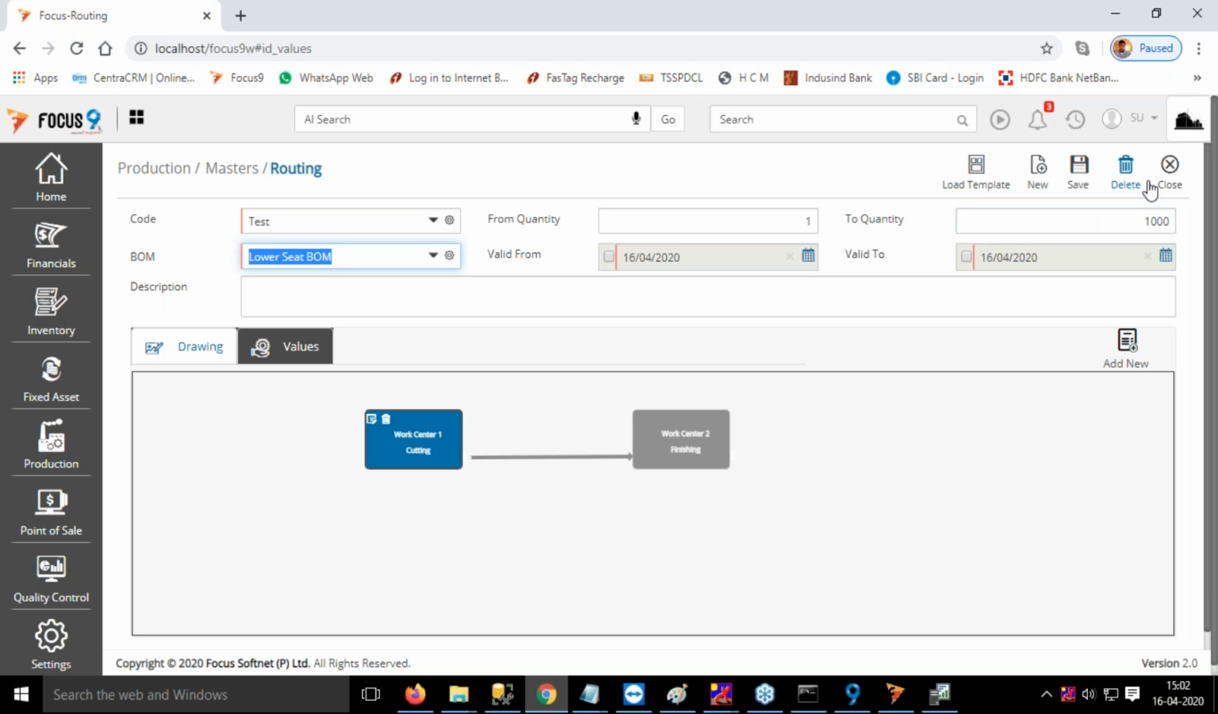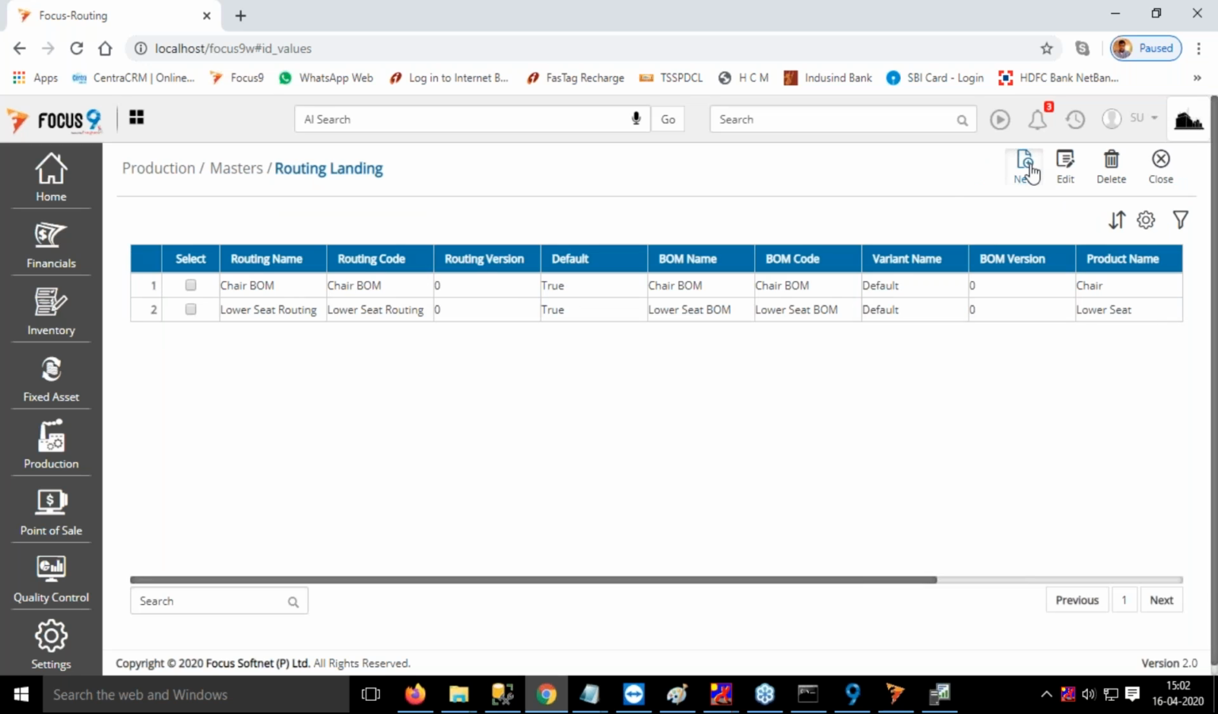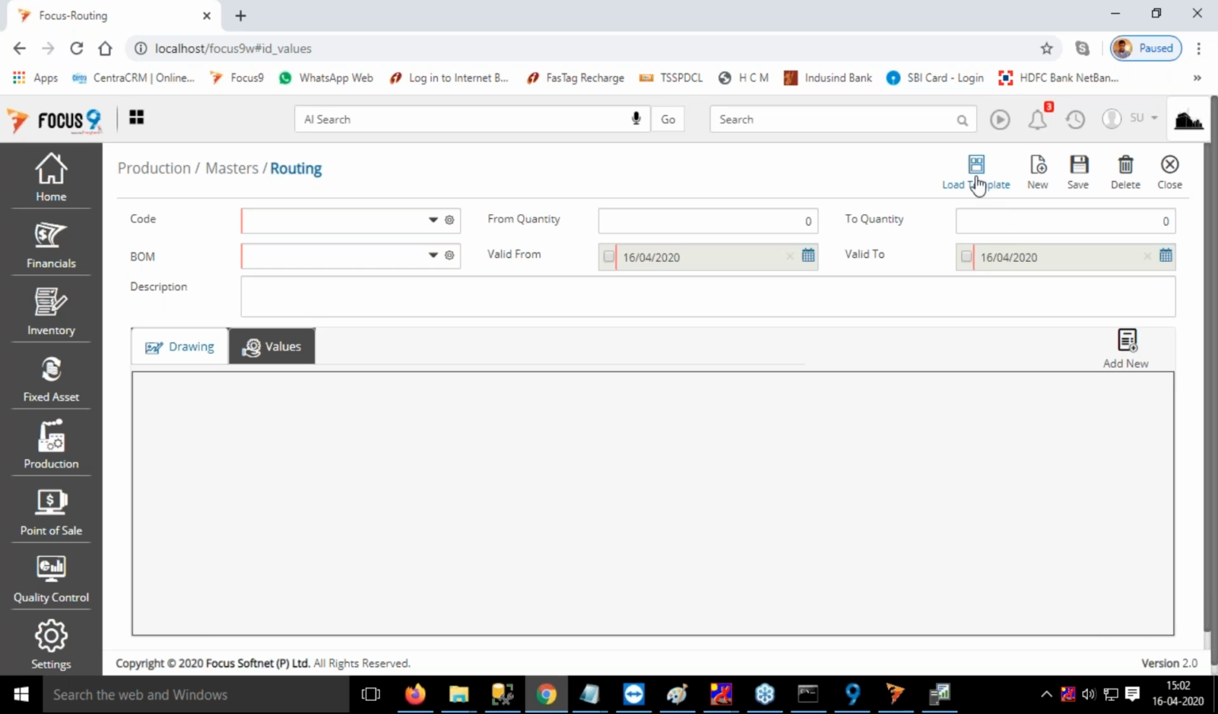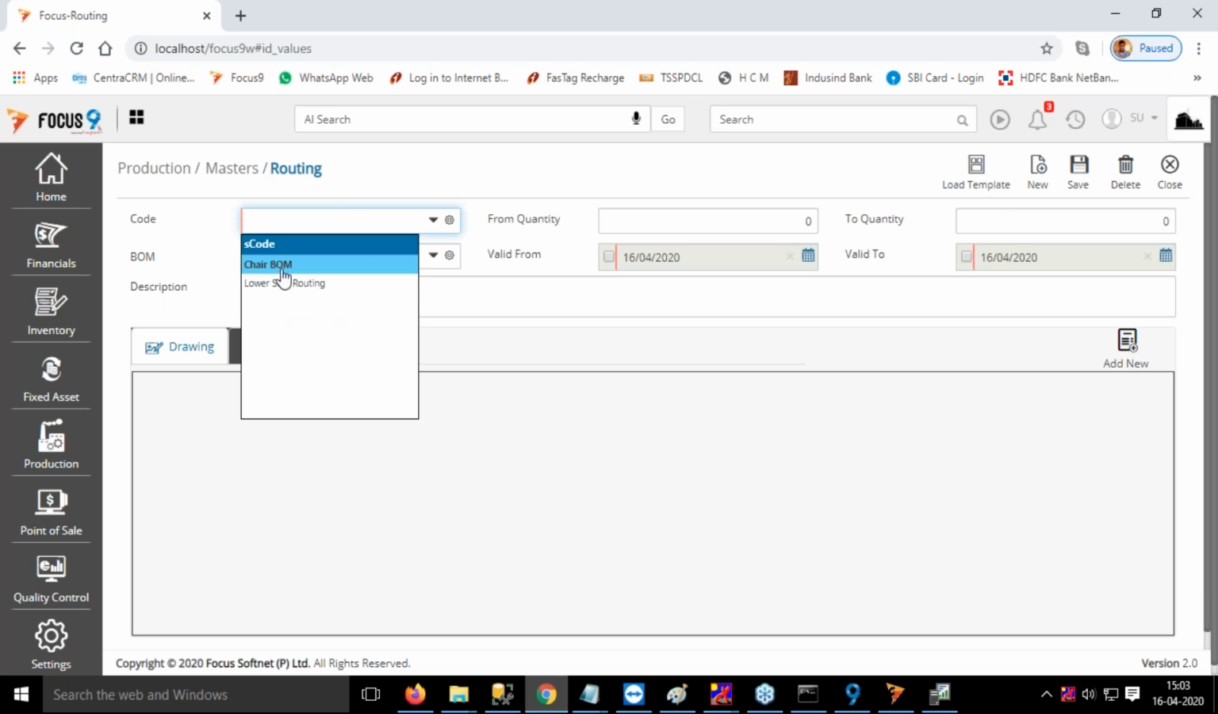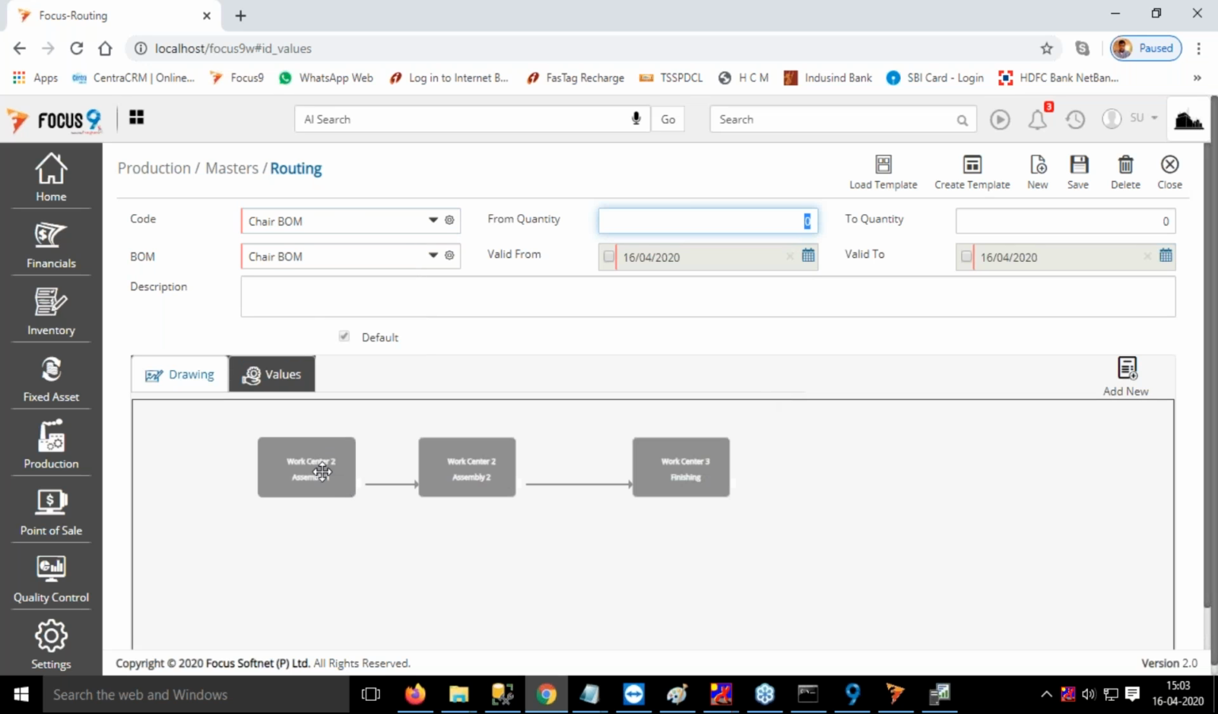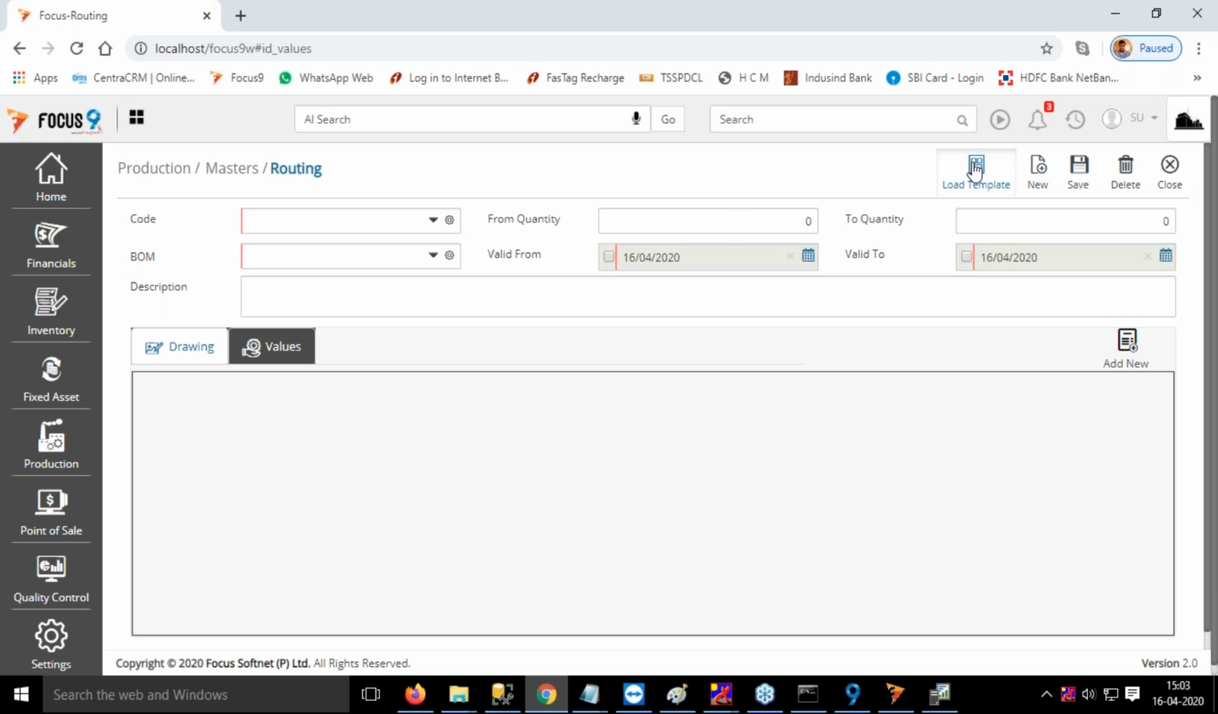Not only this, you also have a template. Let's say I'll open the chair. This is the sequence of order. The first activity is assembly, the second activity is assembly two, and the third activity is finishing. This particular activity is common across many products in my manufacturing unit, so I'll just load the template.